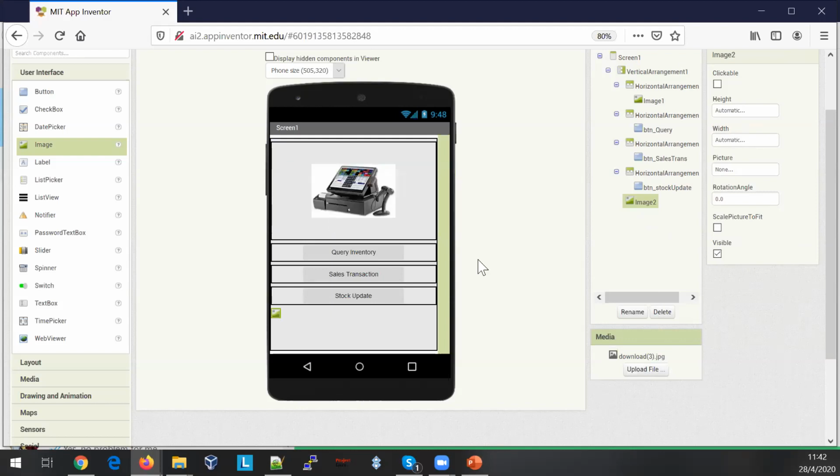Once you have uploaded the image, you show here these are the list of medias. You can put in pictures, you can put in videos, you can put in sound wave like what Angelo did for his other app. Put in a sound wave or even MP3. You can actually use that to play back. Then once you've done that, click your image, go to pictures, and then select that item.